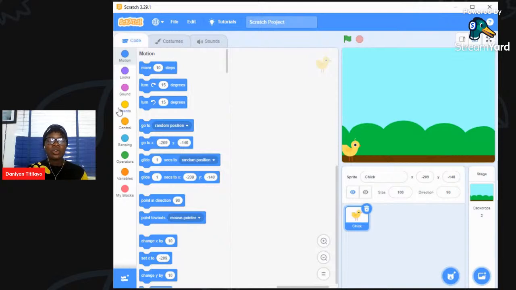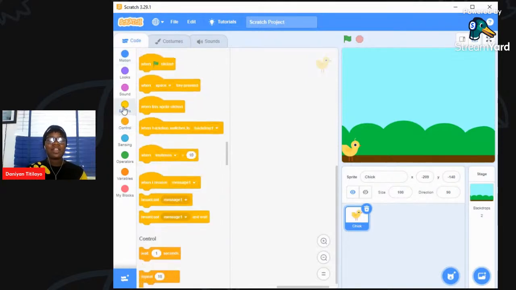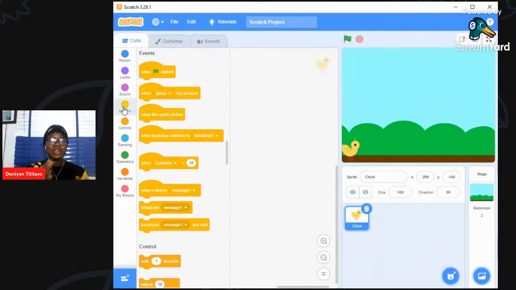I'm going to go under my control, my events rather. My events is where I see the big lines of code. The first line of code I'm going to use is when flag clicked. You might be asking, where is the flag? This is the flag here. Can you see this flag? When flag clicked, what do I want you to do? When space key is pressed, what do I want you to do? Or when this sprite is clicked, what do I want you to do? I'll start with when space key pressed.